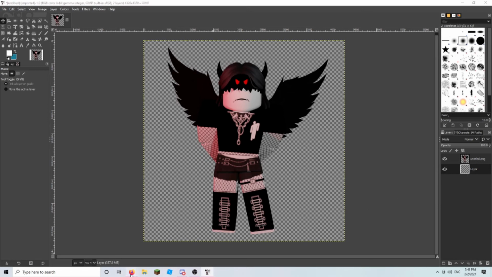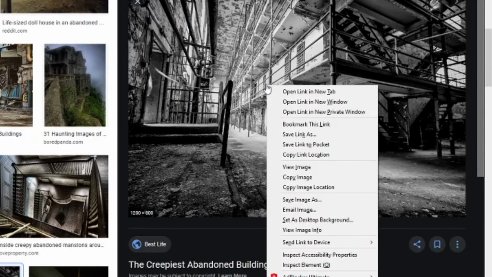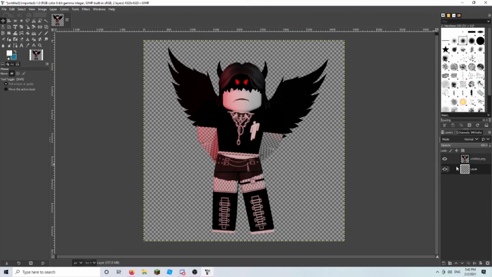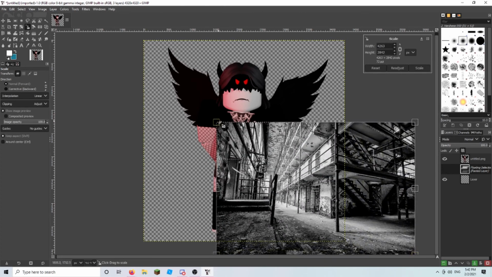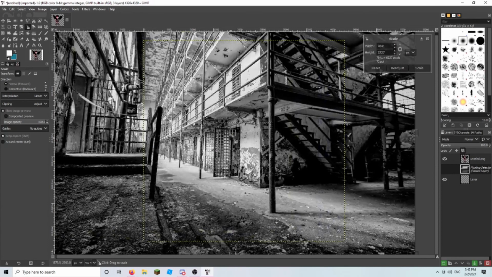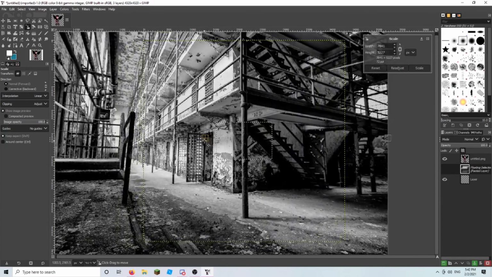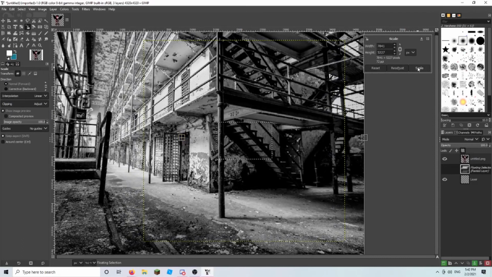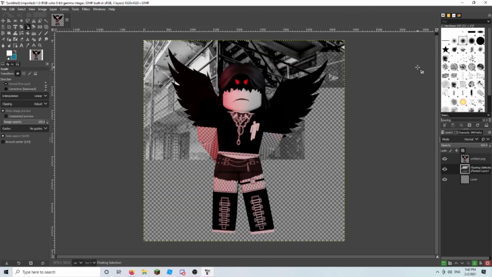And once you are done copying your image, which by the way, you just right click it and click copy image, click on the layer again and Control V. That should paste it. Now, the smaller the image when it pastes, the lower resolution it's going to be, but that should be fine because we're going to blur out the background anyway. So I'm just going to put it somewhere like there.